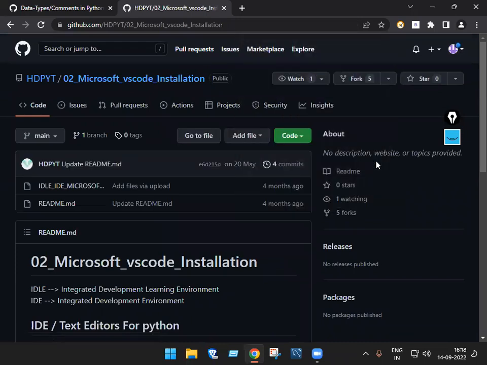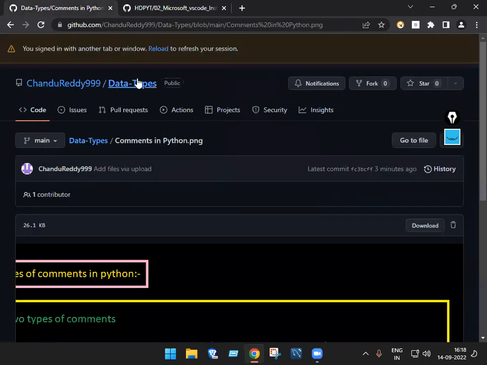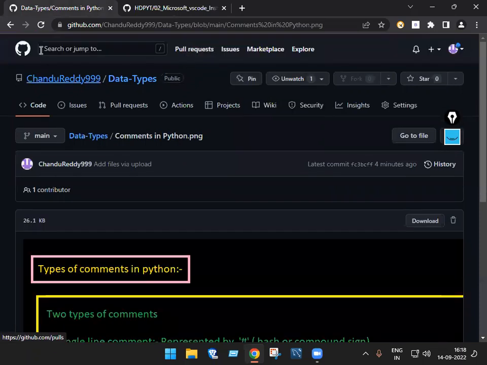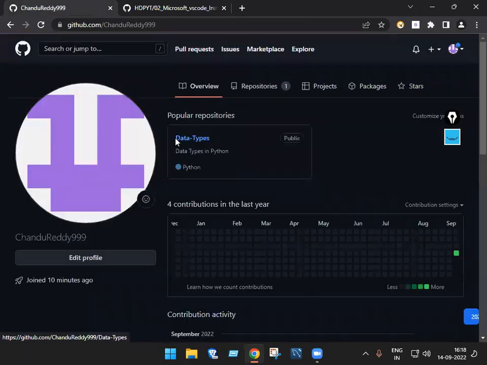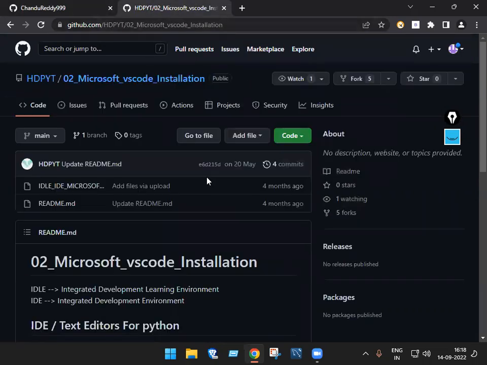Okay, so now he wants to copy this VS Code installation into his account. First of all, in his account, how many repositories are there? One. Now he went to my username. He wants to copy this one there. What is he clicking?